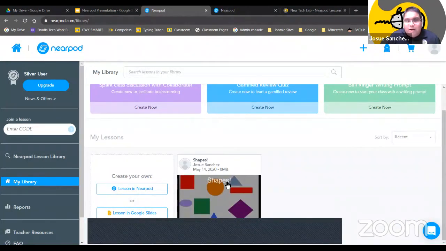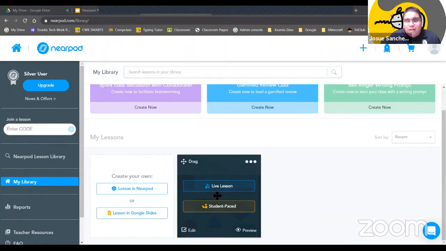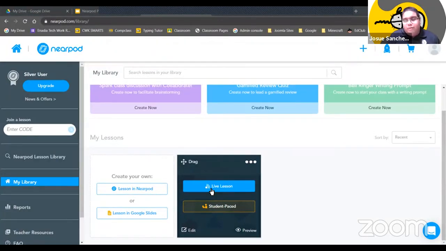And you notice when I hover over this lesson, there are two main options. I have live lesson and student pace. Live lesson will allow me to run a lesson and synchronize each slide across all the devices. So all the students who are on the live lesson will be viewing the same content at the same time.